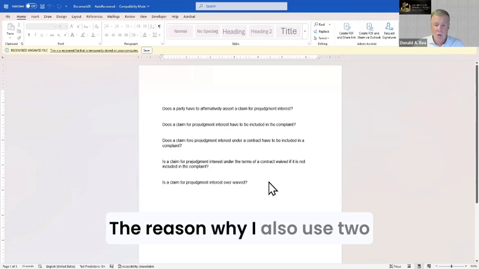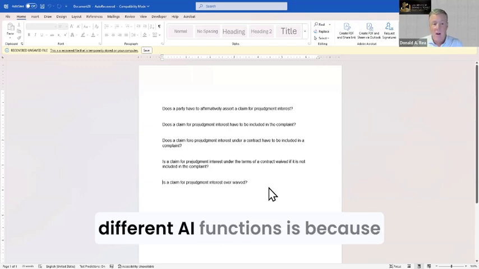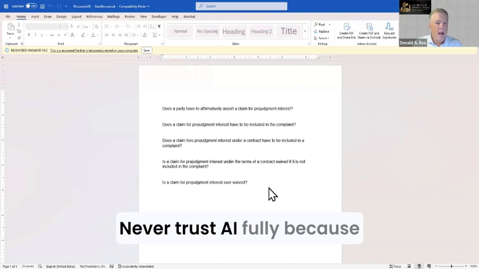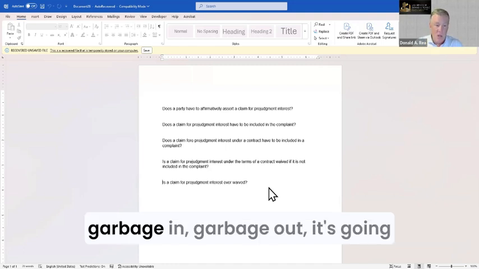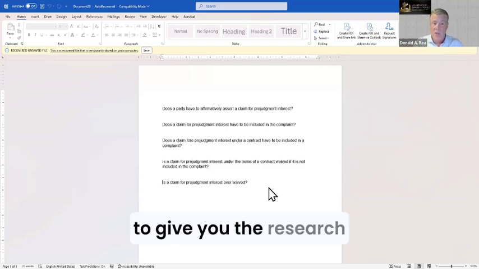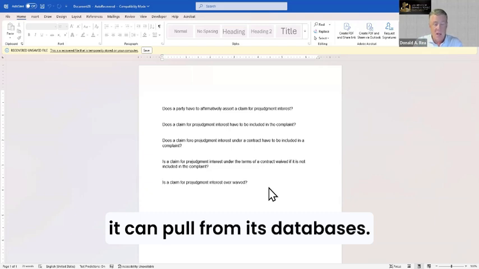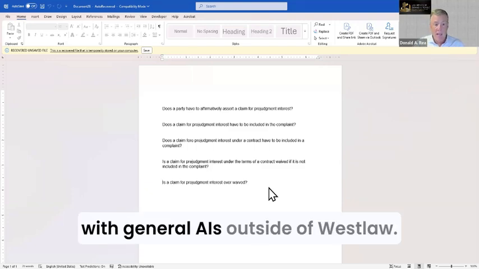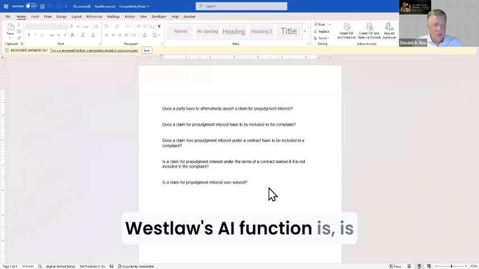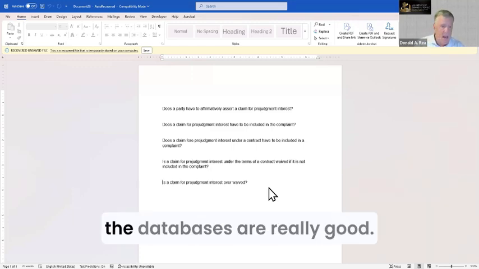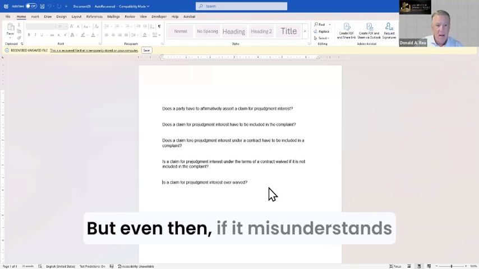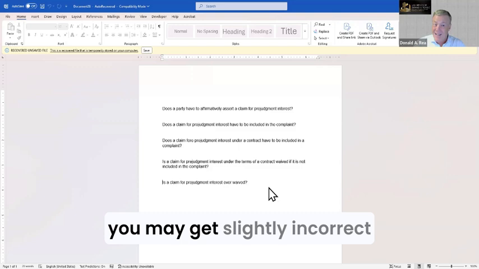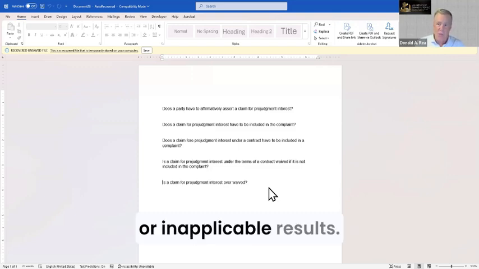The reason why I also use two different AI functions is because I'm cross-checking always. Never trust AI fully because garbage in, garbage out. It's going to give you the research it can pull from its databases. This is far more true and it's far more sketchy with general AIs outside of Westlaw. Westlaw's AI function is really good because the databases are really good. But even then, if it misunderstands the question, then you may get slightly incorrect or inapplicable results.